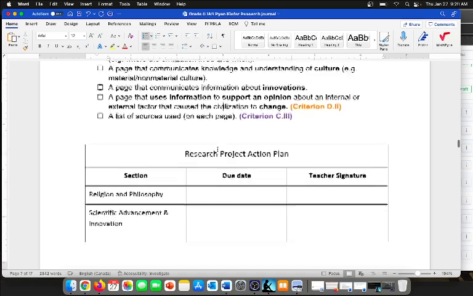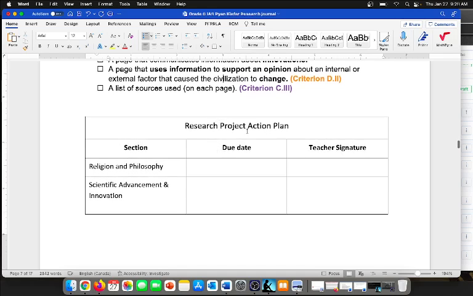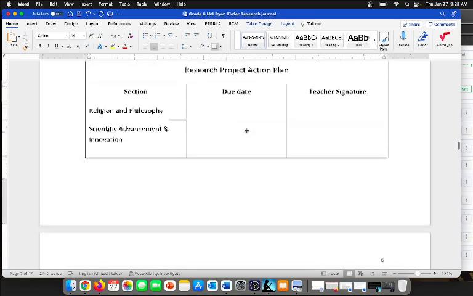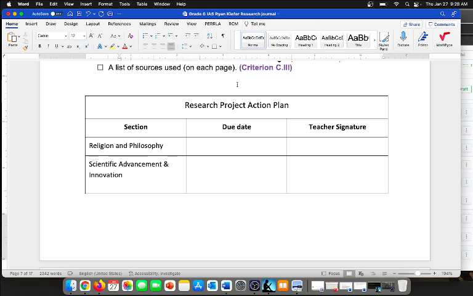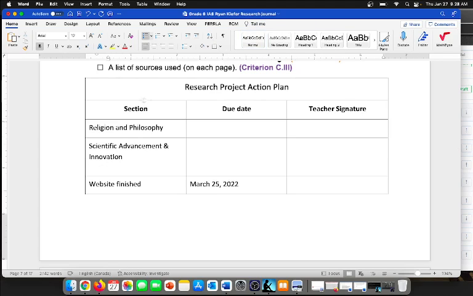So the last thing for this video is to create your action plan. In the last project, we had a lot of steps separated out with the due date at the end. In this one, there's just 3. So we have 2 sections that we need to work on: the religion and philosophy section, the scientific advancement and innovation section, and then your website should be finished. So the website needs to be finished by March 25th.